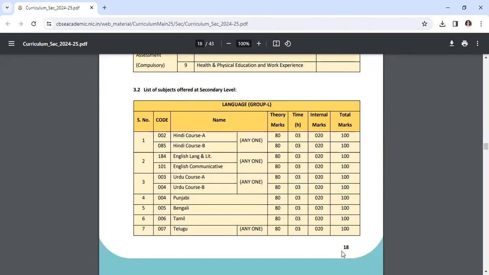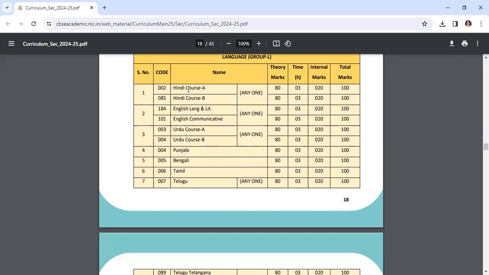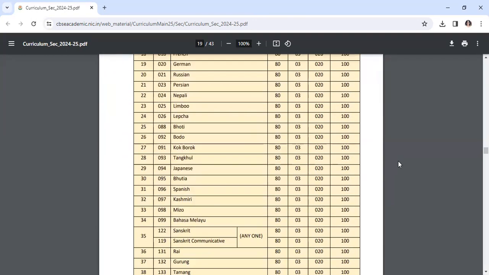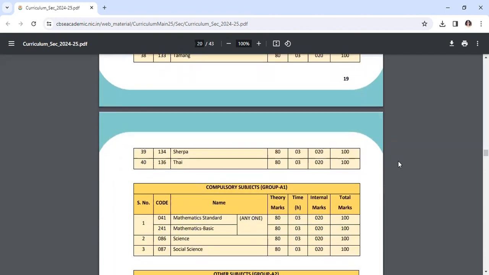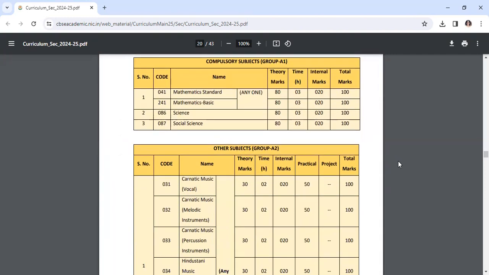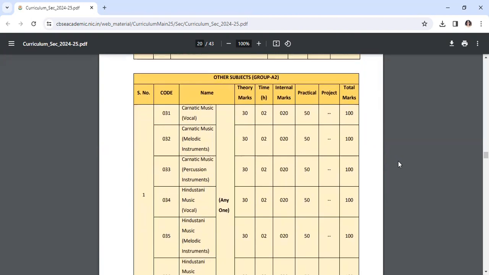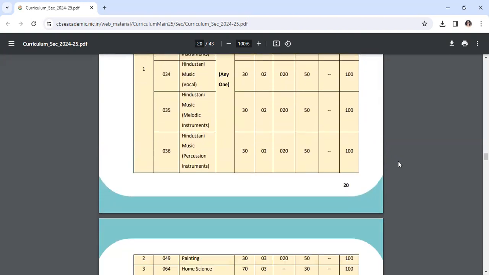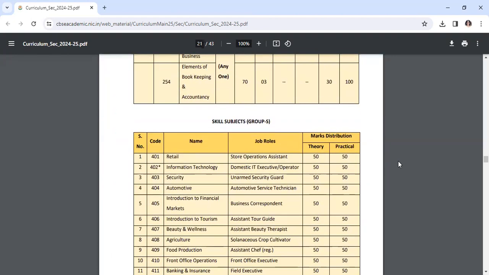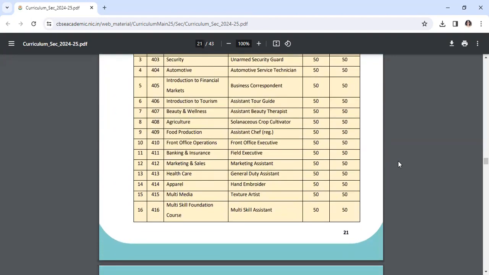This is the list of the subjects offered at secondary level. All these are the languages. Then compulsory subjects: mathematics standard, mathematics basic, science, and social science, having 100 marks. These are the skill-based subjects.